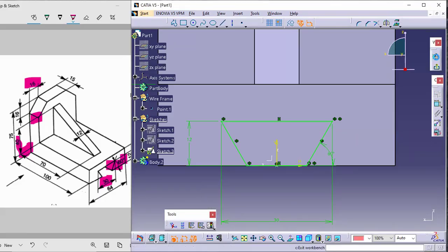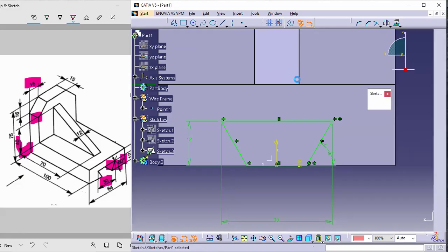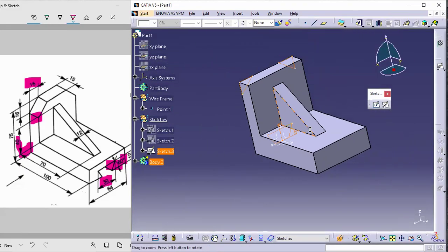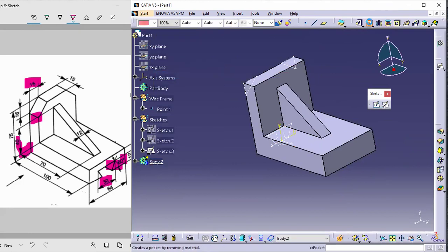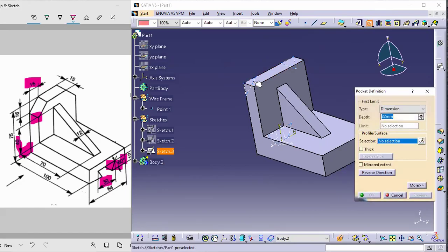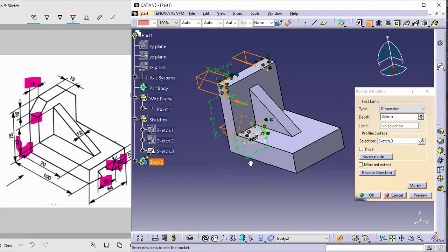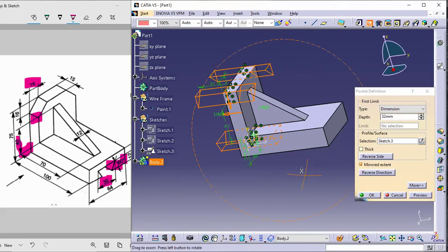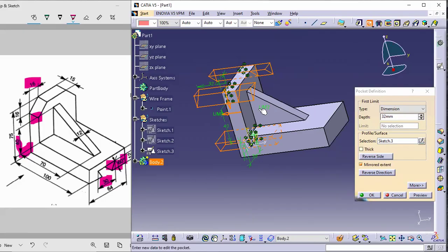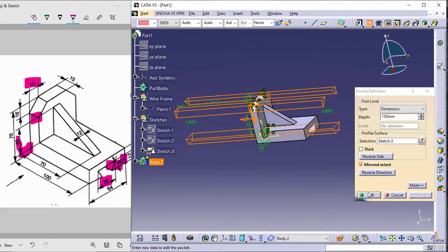Right, now I exit the workbench. So now what I do is here, I define in work object, this body I define it, then I go to the pocket and I select the entire sketch. So see here, I take some extra. I go to the mirror extend and I'll extend this limits. So I'll give like 150 mm. Roughly I'll give. So this much pocket.